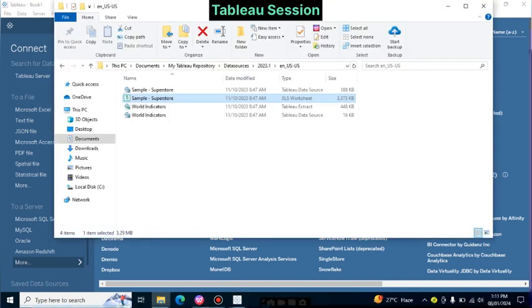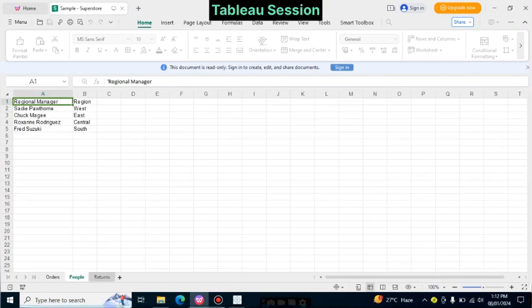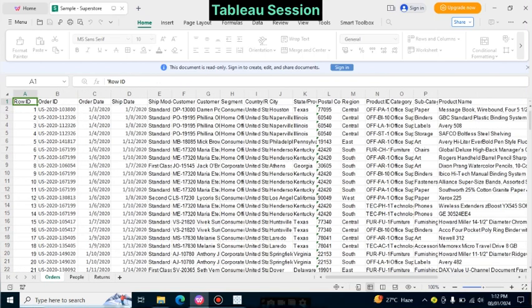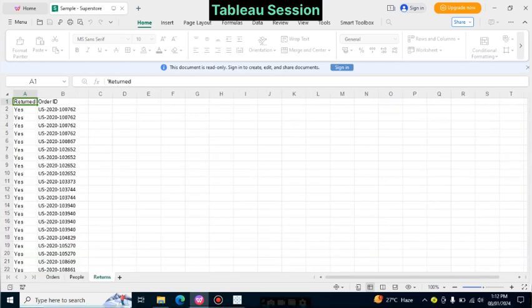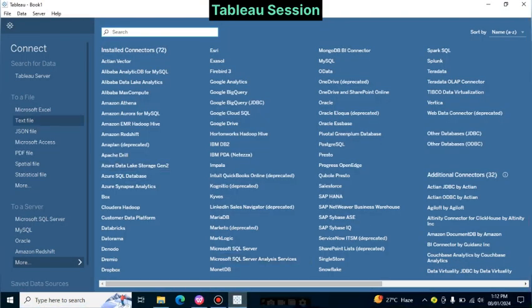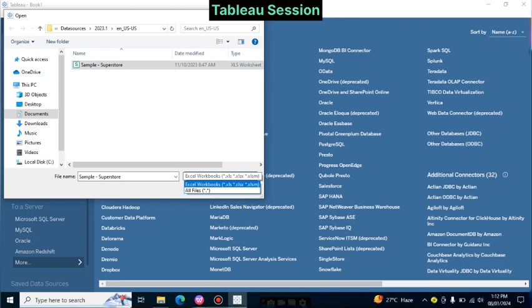So here we will connect with Microsoft Excel. Let me open this Sample Superstore. In this Excel file we have three worksheets: Orders, People, and Returns. Let us connect with that file. Go with Microsoft Excel, choose that location and the file. Here you only need to select the Excel workbook, you don't have access to the other files. Just click Open.